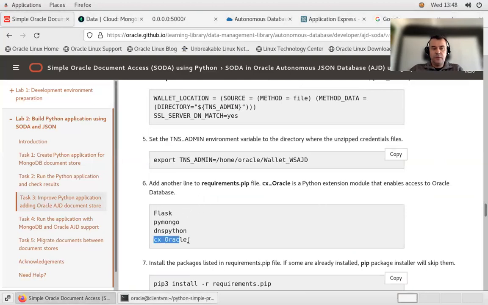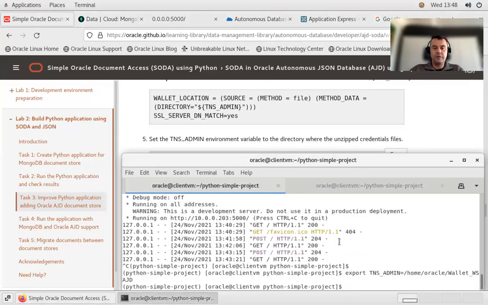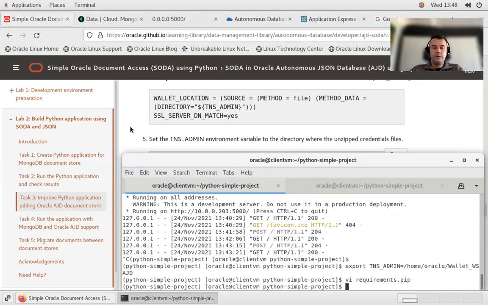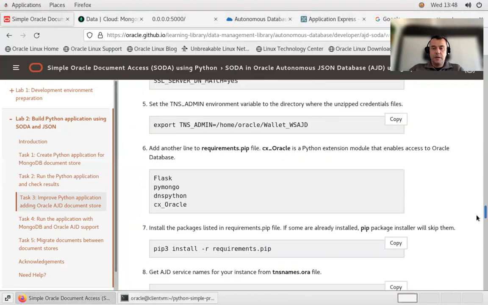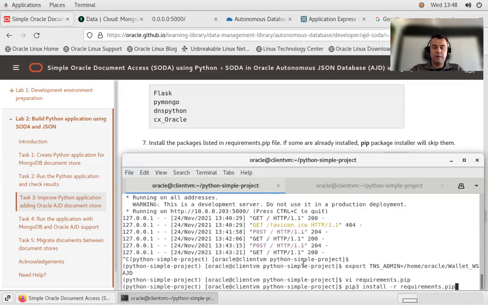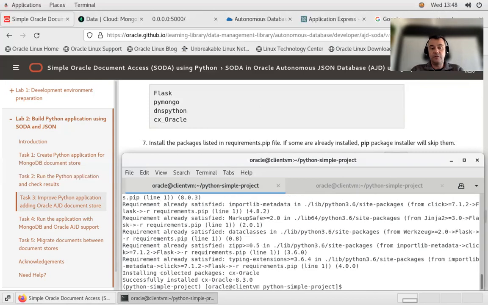And I also need to add another library to the requirements file, the cx_Oracle driver for Oracle database connection from Python. Let me edit this file to add the new library which is required. I can run pip install again to install my requirements, which will install cx_Oracle.